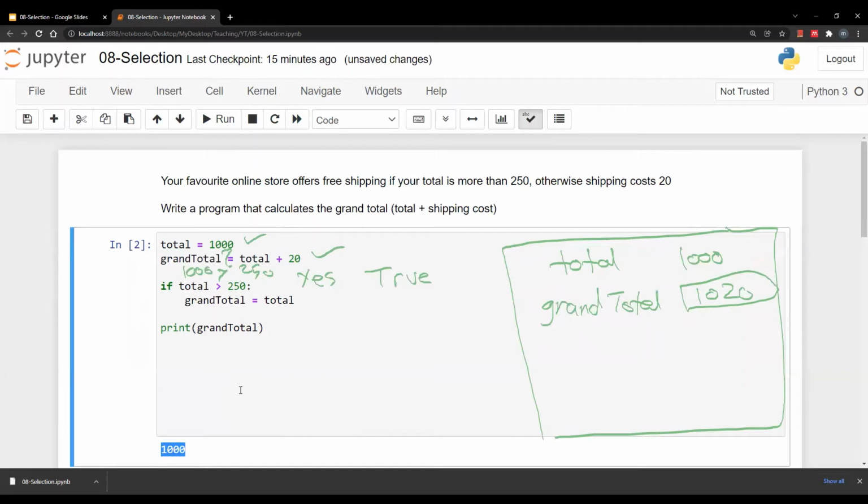If the value of the condition is true, I will execute this line associated with the condition. So this is an assignment statement. I will start from the right. What is total? Total is 1000. Store it inside grand total. So now grand total, instead of 1020, will be just 1000. So the old value is erased, and I have the grand total as 1000.